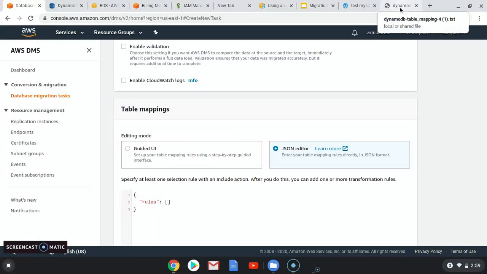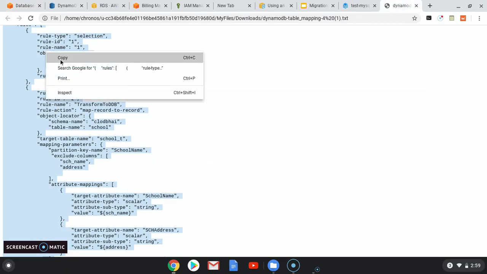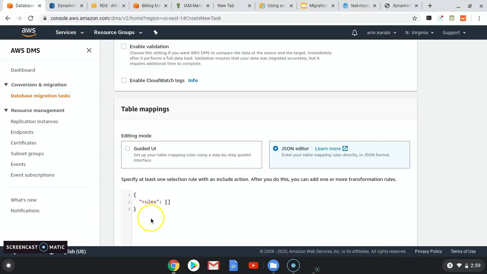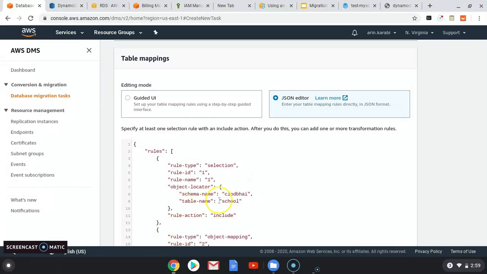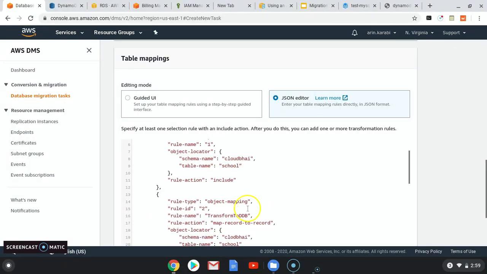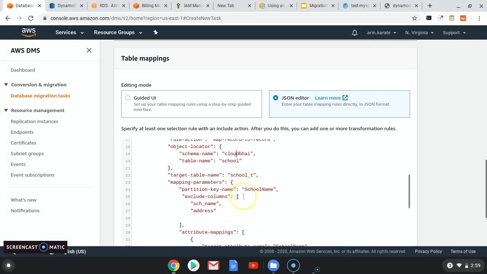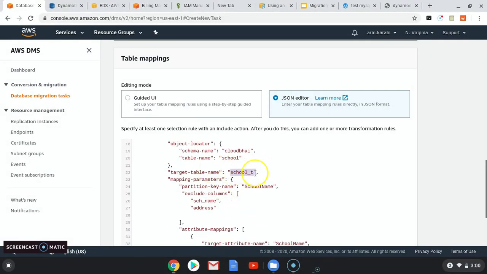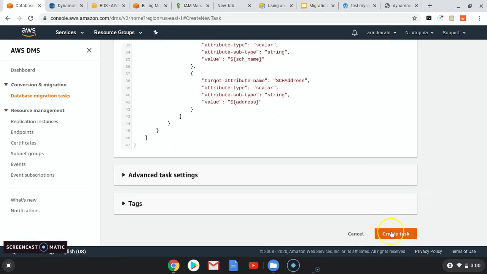Let me copy the table mapping which I created earlier. Let me validate once. I believe there is a small spelling mistake. Same thing here. The rest of the things look the same because this will be my target DynamoDB table. Okay, let's create the task.